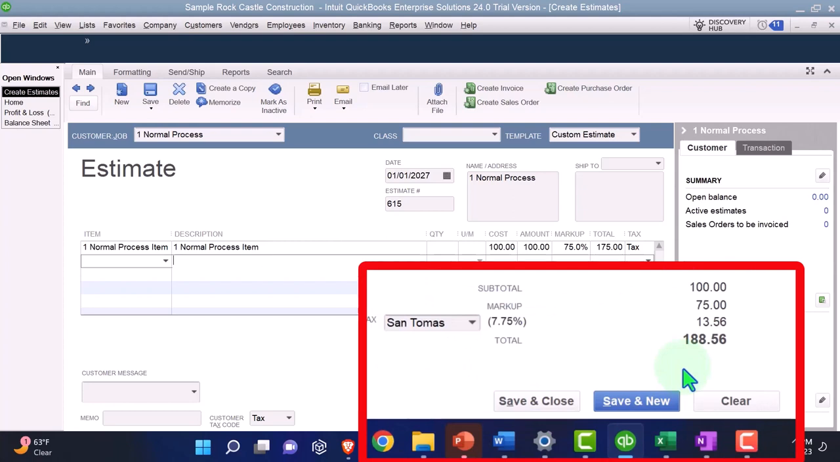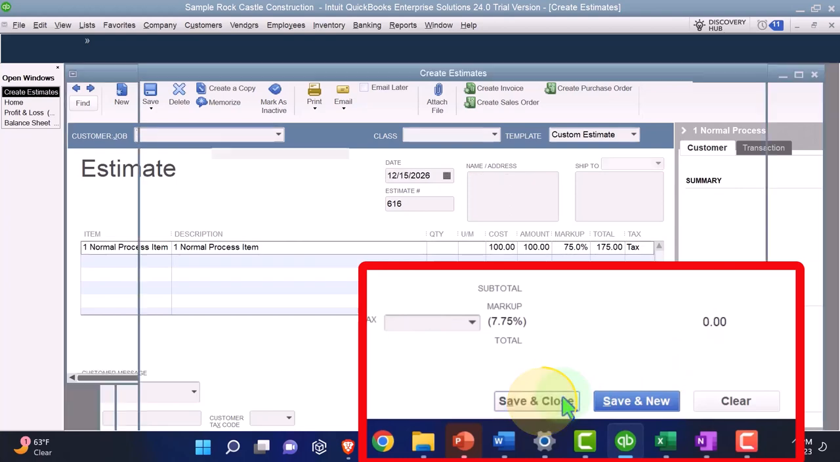It's not going to record anything on the financial statements. It's just an estimate. So we're saying, hey, that's what it's going to be costing you. The markup is 75. Now the format down here could be different depending on how you have it set up, but this is the charge, this is the markup, this is the sales tax, which gets us up to $188.56. So bottom line, you're going to owe me $188.56. So we're going to say, okay, save it and close that.